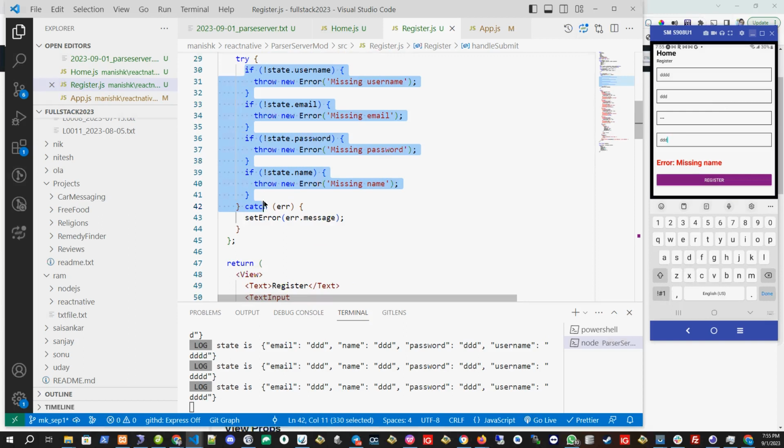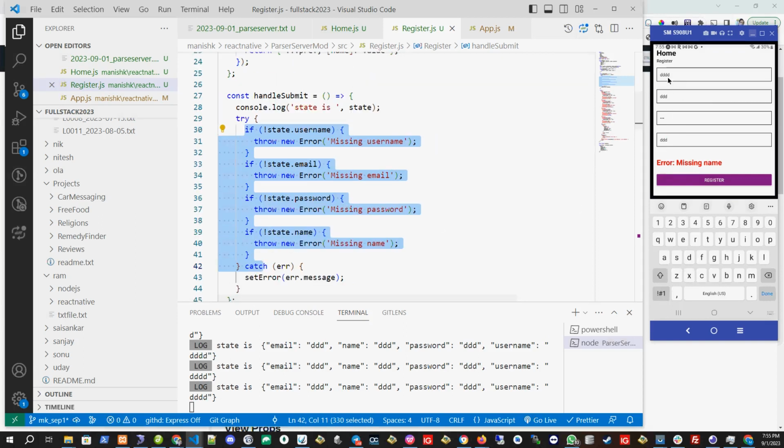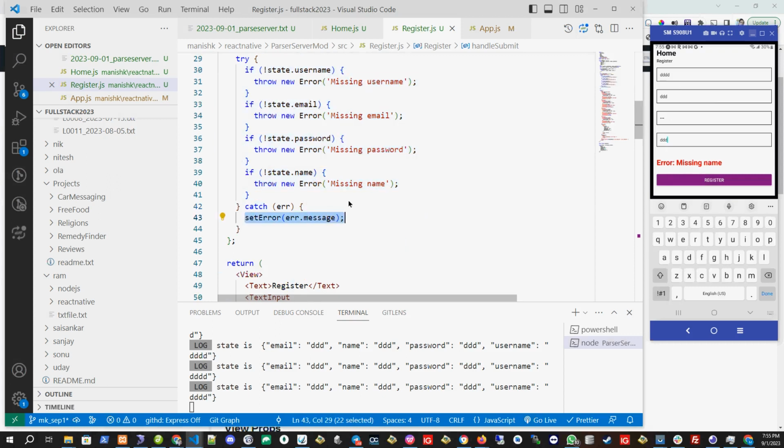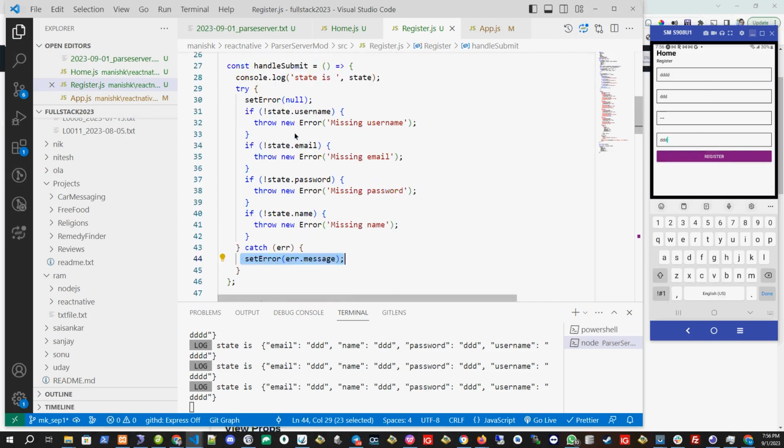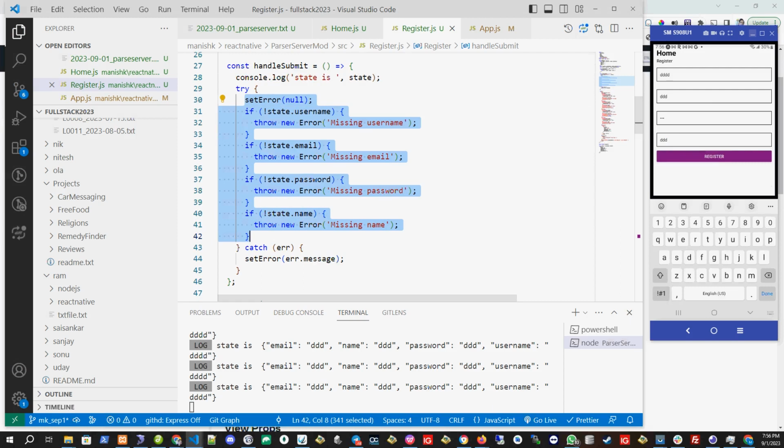But if everything is right, you see I'm still seeing the error message, because I'm not removing the error message when everything is right. So what I will do is set the error to null at the top every time, and when we have an error, we will update it with setError. Now see, the error is gone, because initially we set the error to null and then catch it only if we have an error. So this is about the validation. We can use third-party validation also, but right now, to keep things simple, I just put in my own validation.